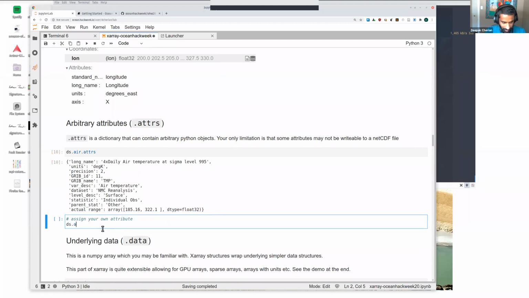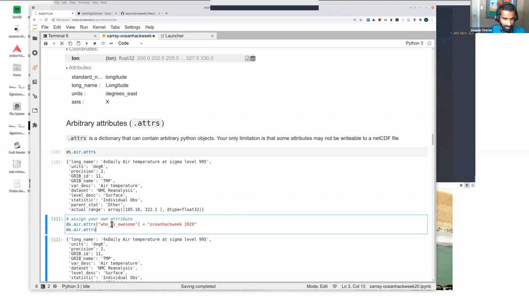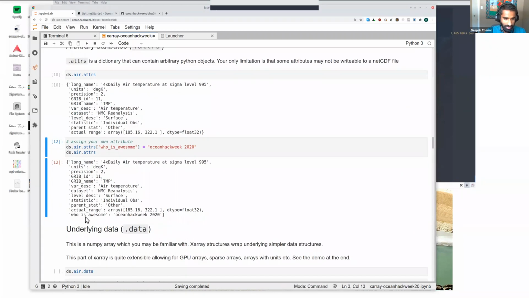In this case, this is a dictionary, so you can just add something. I'm going to change this and call it Oceanhackweek 2020. Then we'll look at what happened. You scroll down and you'll see that I've added this. These are arbitrary attributes, as long as you can write them to a file, you will be able to do so. So you can add all kinds of information about how you did such-and-such analysis to get to these values, and now I'm going to save it. And you don't have to remember that. You can look at your data set later at whatever attribute you added.